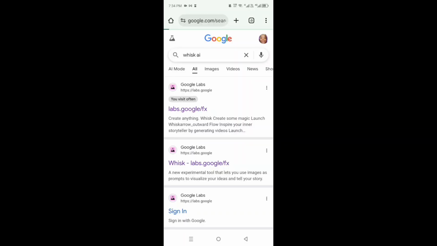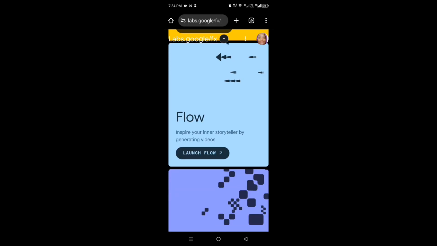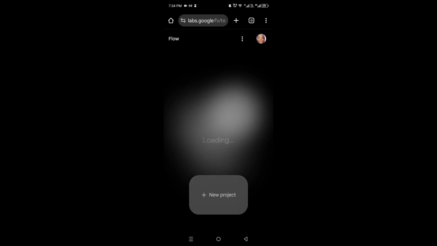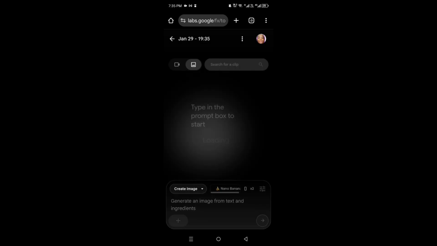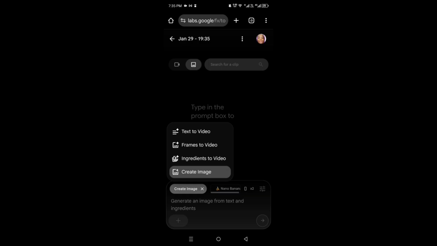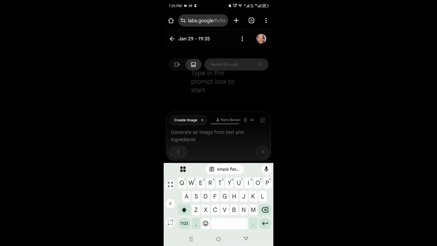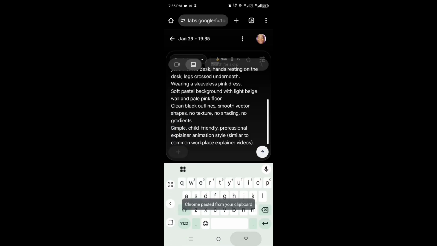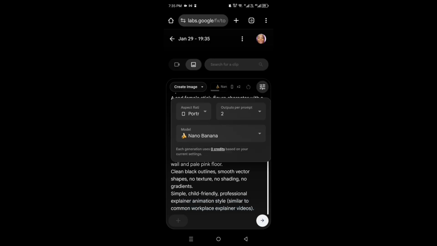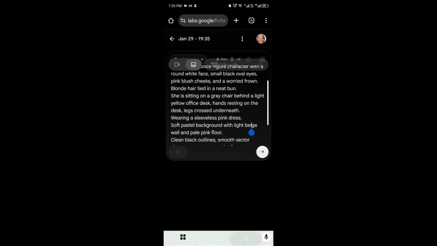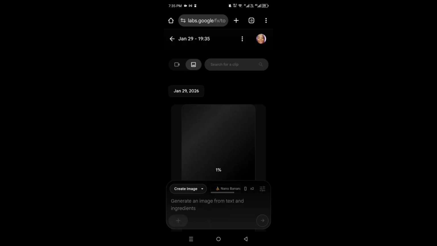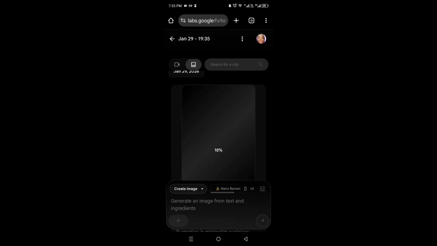In order to create the image, go to Google Labs, then scroll down to where you have Flow, click on it, then click on New Project. Once it's ready, make sure it's on Create Image, and then I'll simply paste my prompt for the first image. At this point, click on the menu option. Here you can choose if you want it portrait or landscape. For the model, pick Nano Banana Pro, then leave the output at 2. So now I'll just click on this white arrow and it will generate my first image for me.